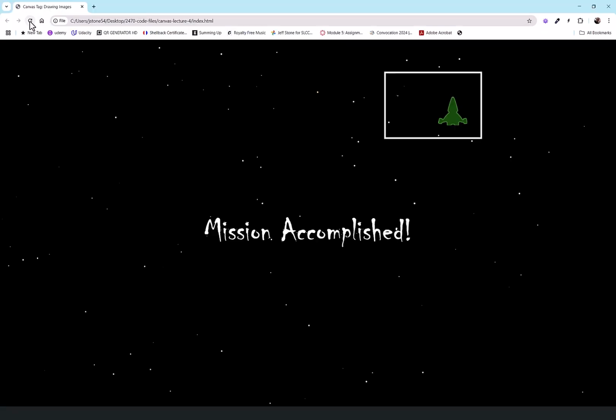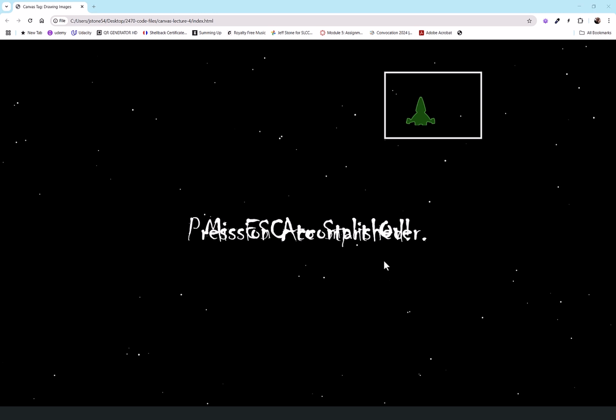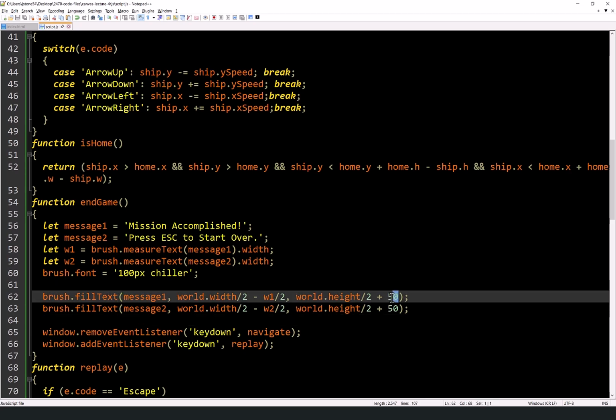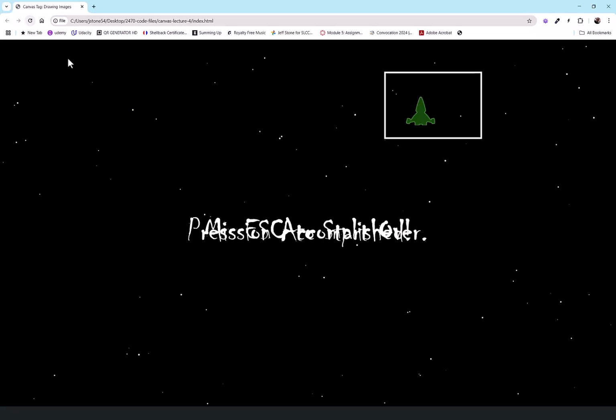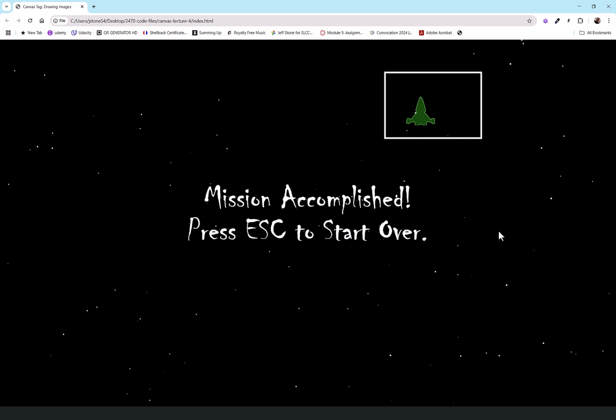So let's just refresh it and we'll get inside to be safe. And you can see they're right on top of each other, right? So I can just push this world height down. Maybe I'll leave this height for the first message alone. In fact, maybe I'll even go minus 50 and I'll add 50 here, and that will give them a little bit of separation. So let's try it again. And there you go, that's pretty good right there. So that's almost the entire game.